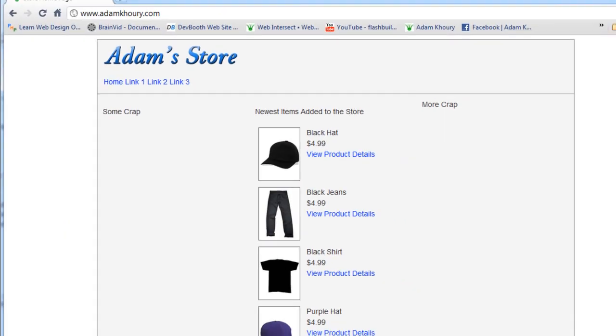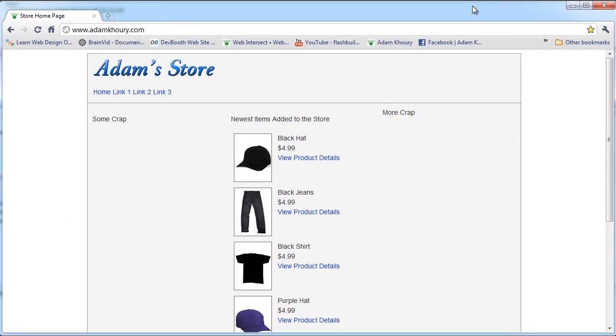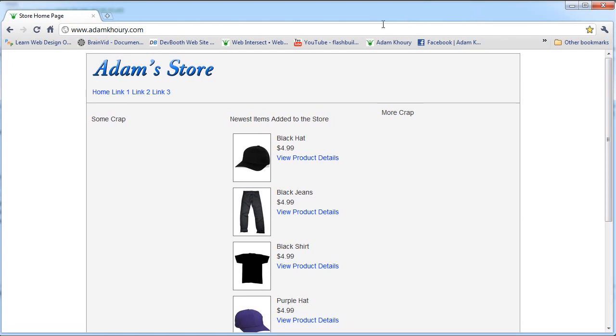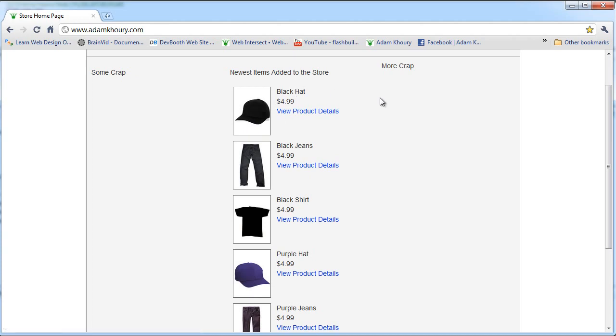Okay, so check out my homepage now. And this is live if you want to go see it. Actually online, it's adamcorey.com. This is where I'm just playing around with this tutorial lesson, getting things built. As you can see, I have 6 items coming out dynamically. Each uses a table with a column on the left here to fit the product image, and a column on the right to fit the product information and the view products details.